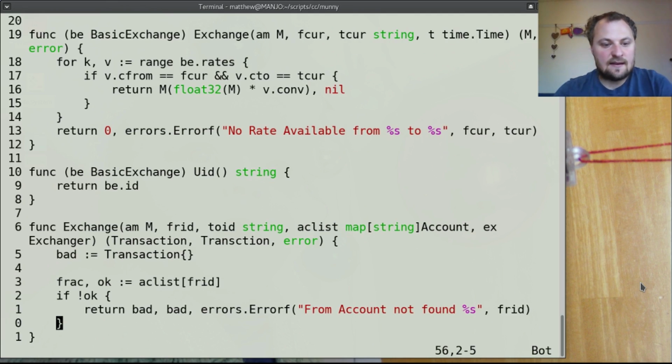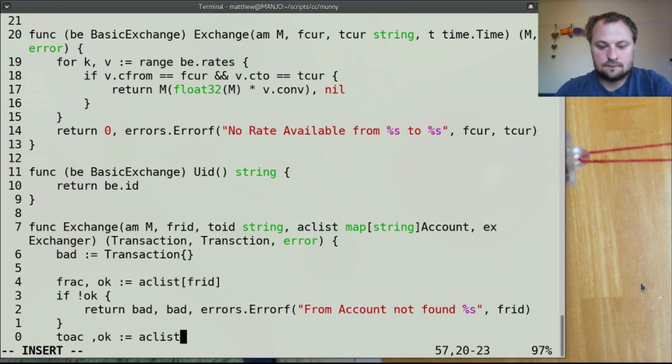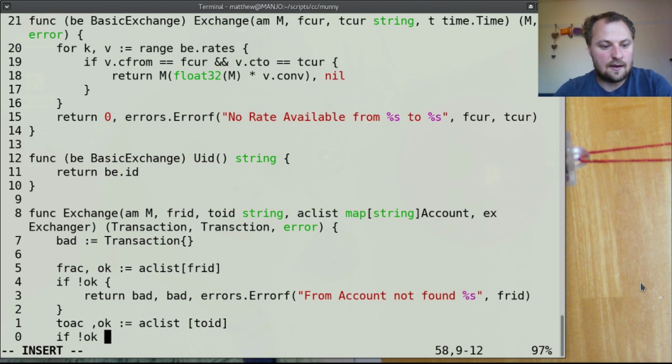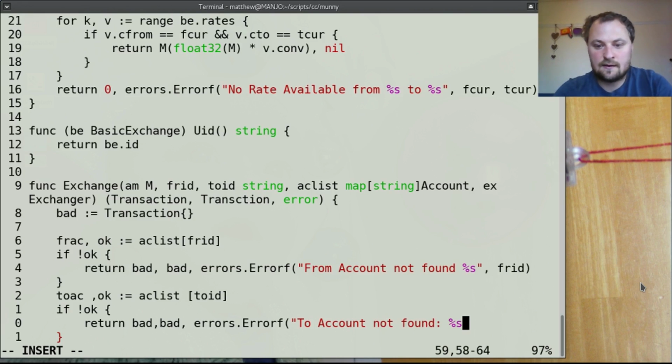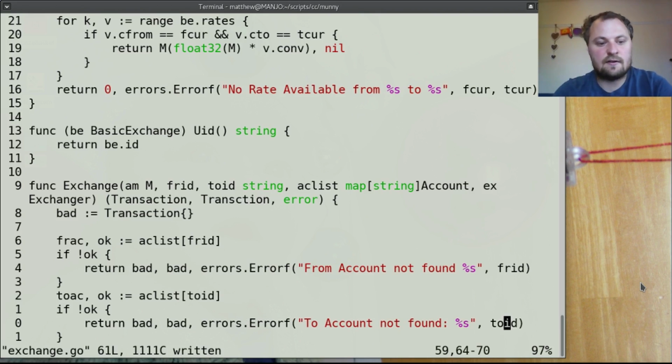We need exactly the same for the to account. To ID. If not OK, then return bad, errors.Errorf, to account not found, %s, to ID. Okay, so we've got our accounts.